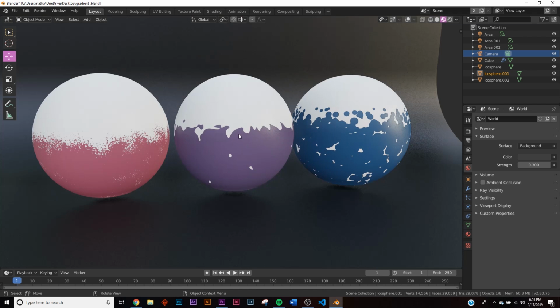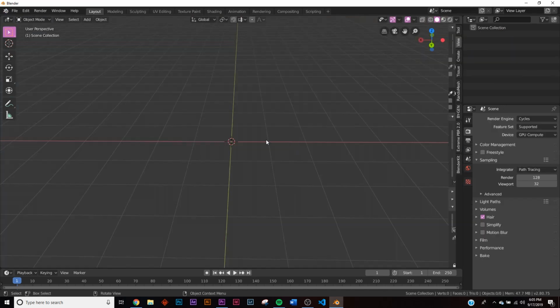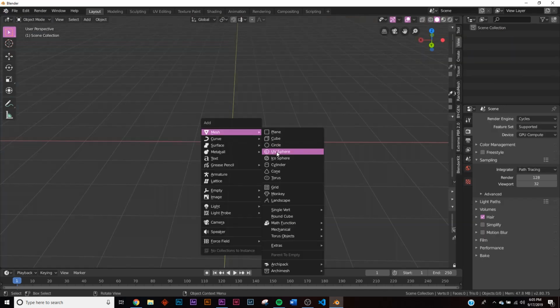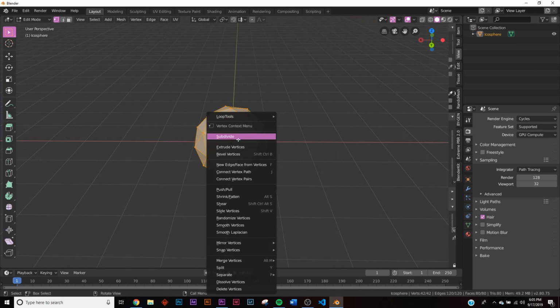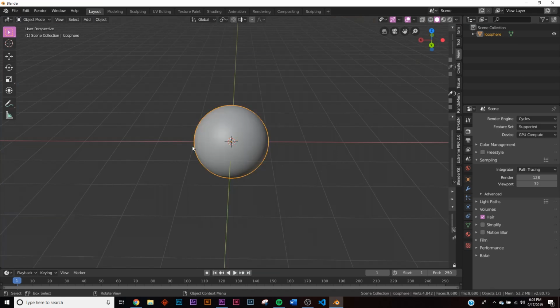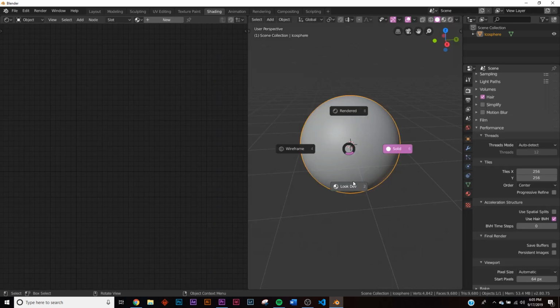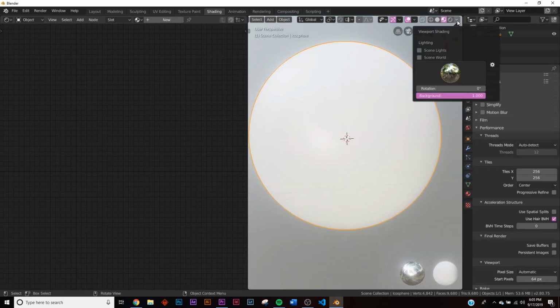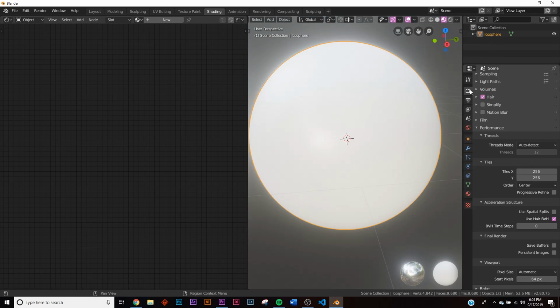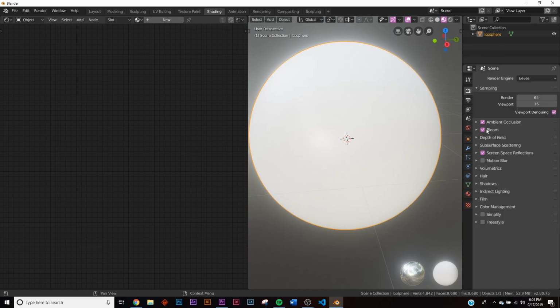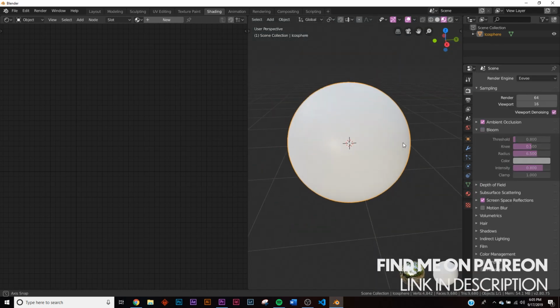So let's dive into how to make this stuff. All right, so you can just drop in whatever model you want. I'll be just using the icosphere and just going to subdivide it so it's nice and round and smooth. So let's hop over to shading. Let's hit Z and go to look dev. And I'm just going to turn off this background. And in my Eevee settings, I'm going to kill bloom so I can see everything nice and flat.